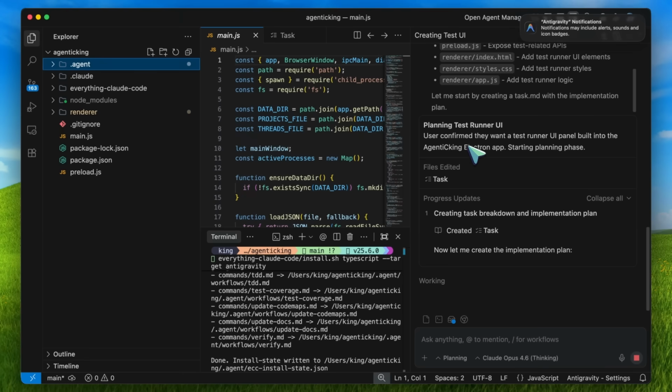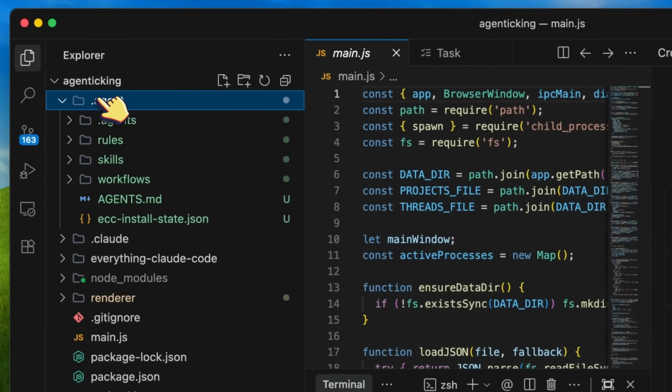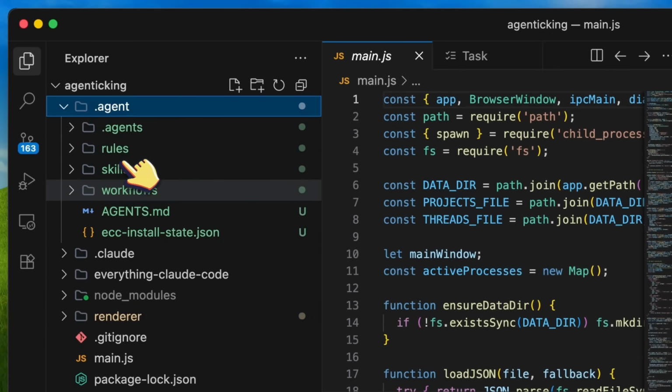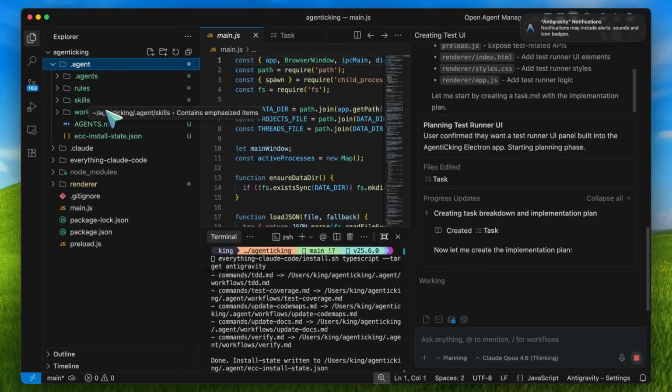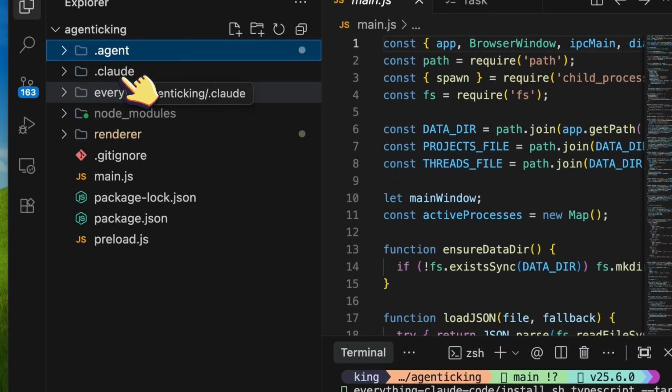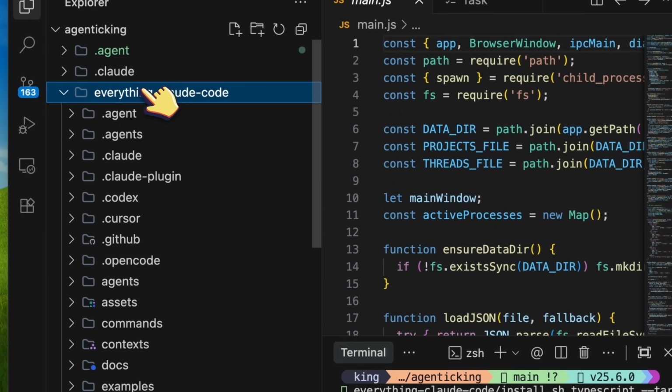But for most people, I actually think the workspace install is better. Why? Because different projects need different instructions. Your Next.js app, your Python backend, and your Flutter app probably should not share identical rules. Project local skills and rules keep things cleaner. And again, this is where Everything Claude Code fits really nicely. It gives you a project-level system instead of just random one-off prompts.